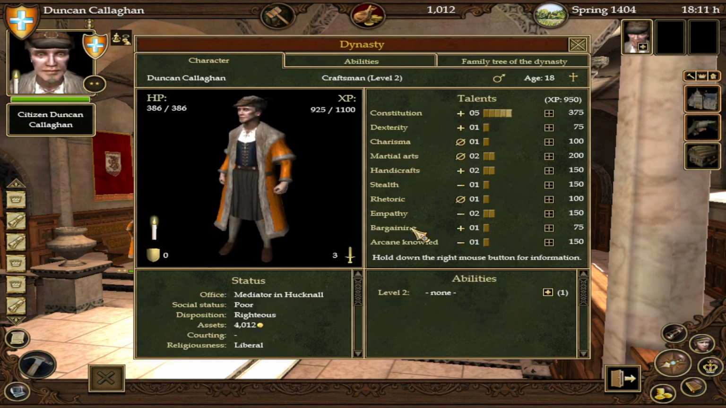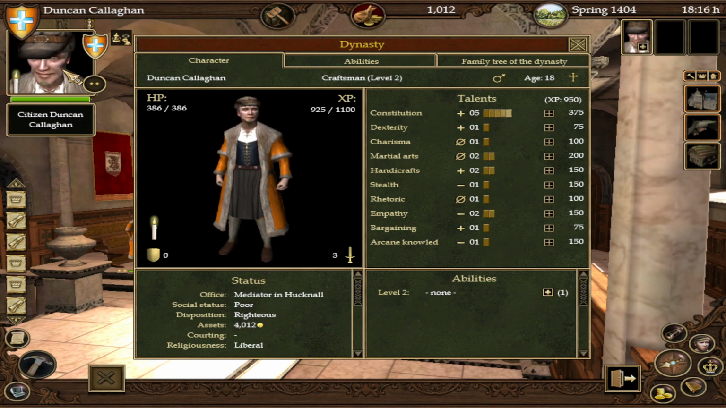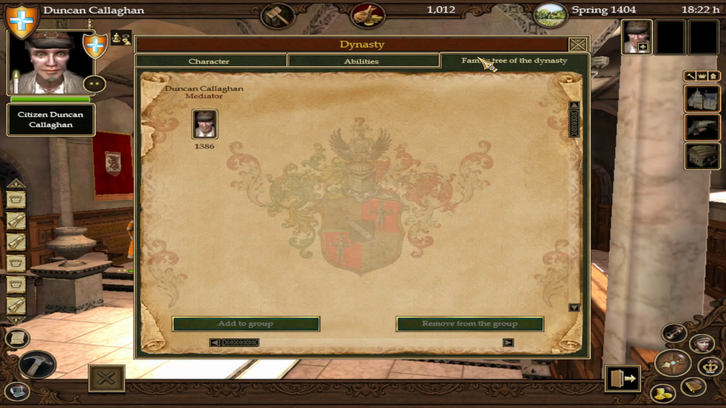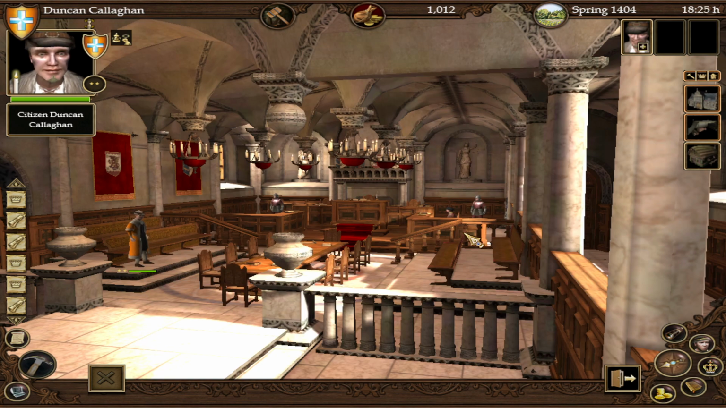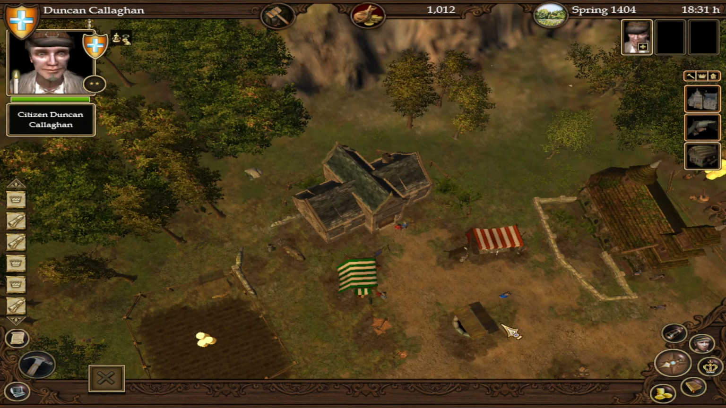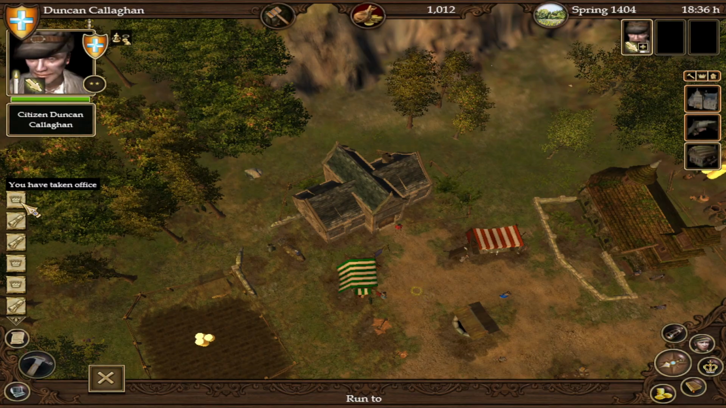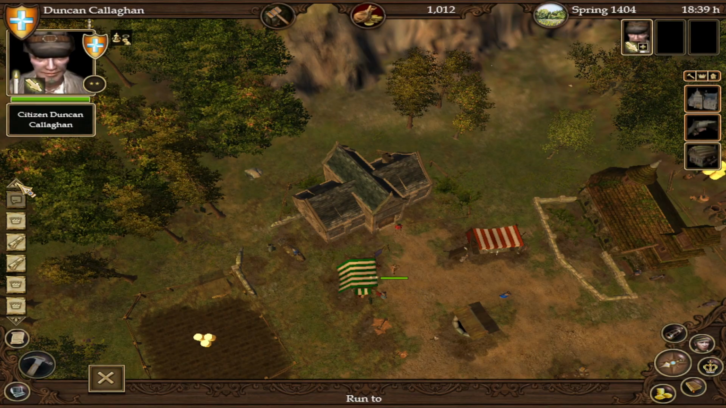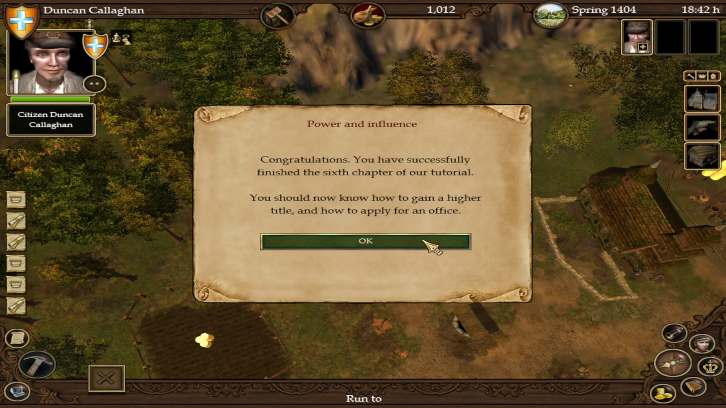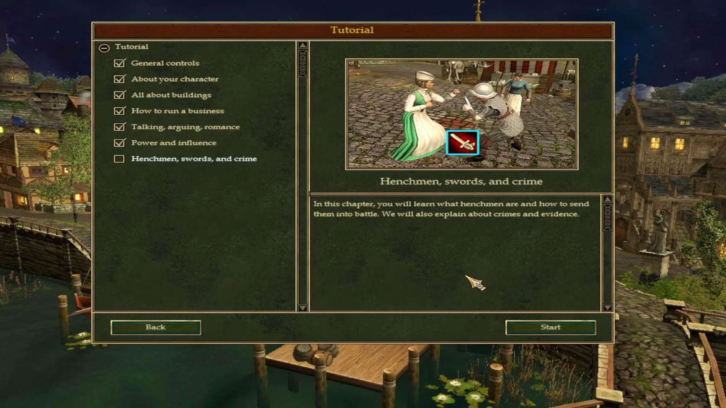Once again, just gonna point out, age 18. Horrible skull face. Also, my wife left me between tutorials. We're done, right? Okay. Ooh, swords and crime.